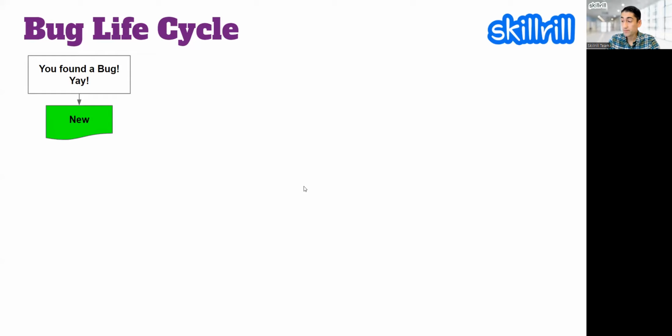Simple. As I mentioned several times yesterday as well, do not overcomplicate things in your mind. When you think of software testing, there's nothing complex in it. Try to simplify everything that you are learning. You found an issue, that's a new bug. Then what happens to that new bug?